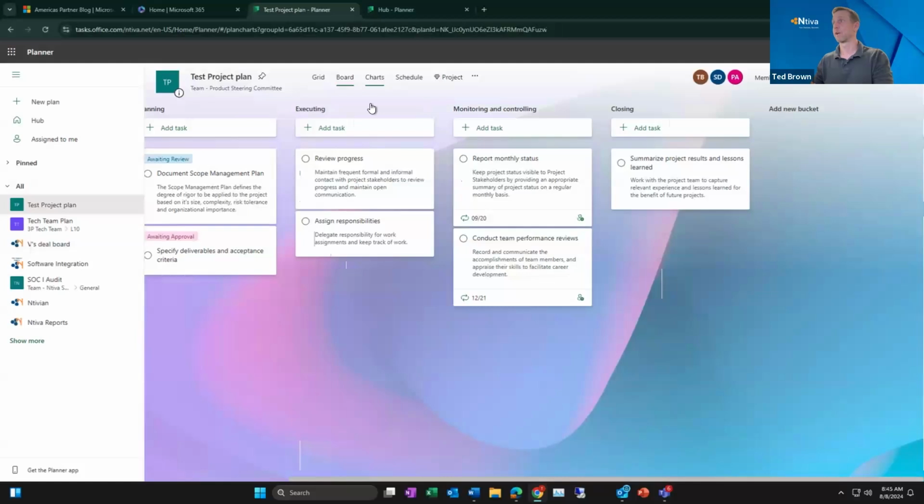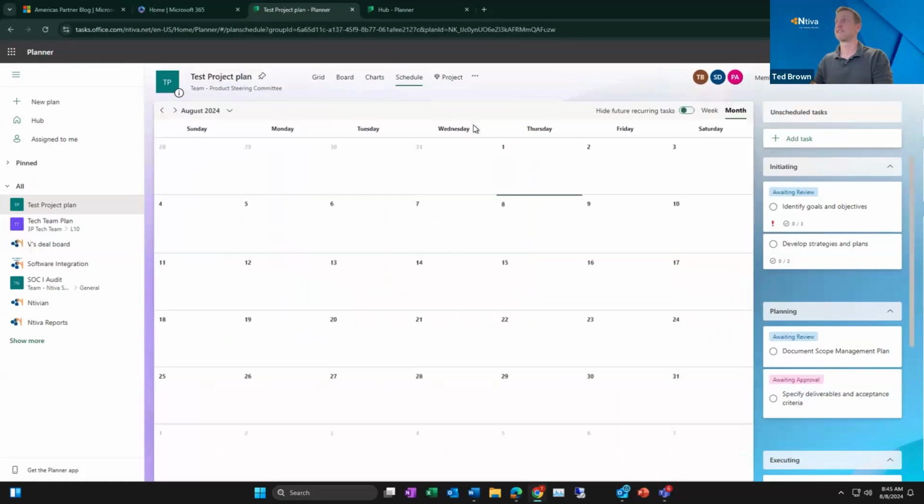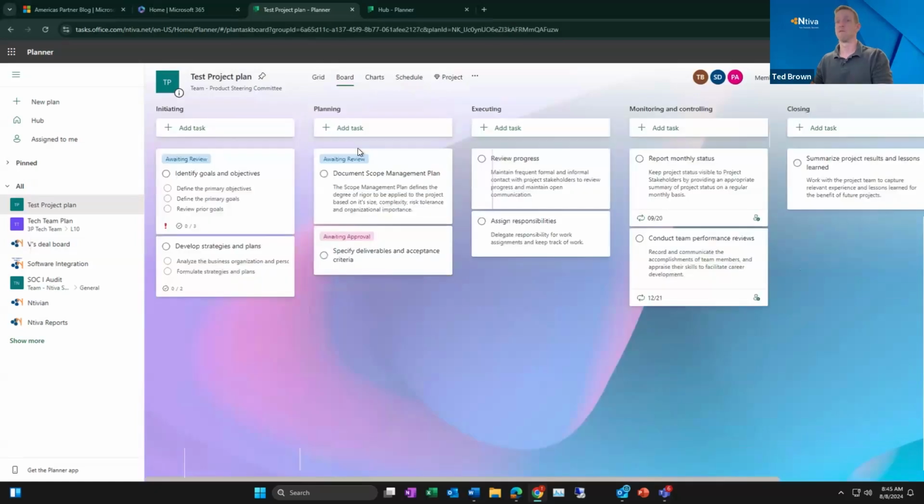You have your chart right here. We'll give you a chart of the tasks that are occurring, what has started, what is finished, what has priority. And then you also have a scheduled view that gives you more of a calendar look of when things are occurring. So this is just the basic look-out of what happens within Planner, of how your plan comes together.